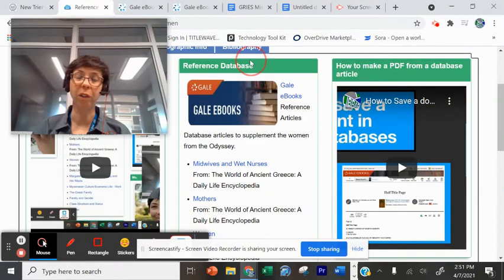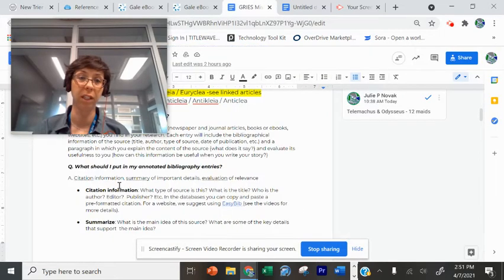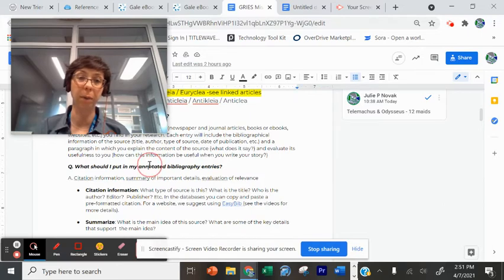After you've found an article that is background on the woman you are studying for the Odyssey, you're going to need to cite that. So, a requirement of this is to make an annotated bibliography. So, for citation information, what does that mean? That means having an MLA citation created.